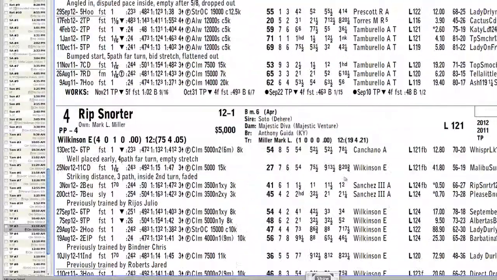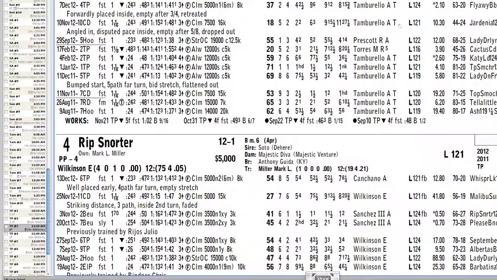Let's look at Top Smoocher, whose race is from December 29th, 2012. It's got a workout on November 21st, October 31st, September 22nd. It's a bullet. You notice they have the rankings, 9 out of 16, 6 out of 7, and so forth. So that's the way it's typically shown.